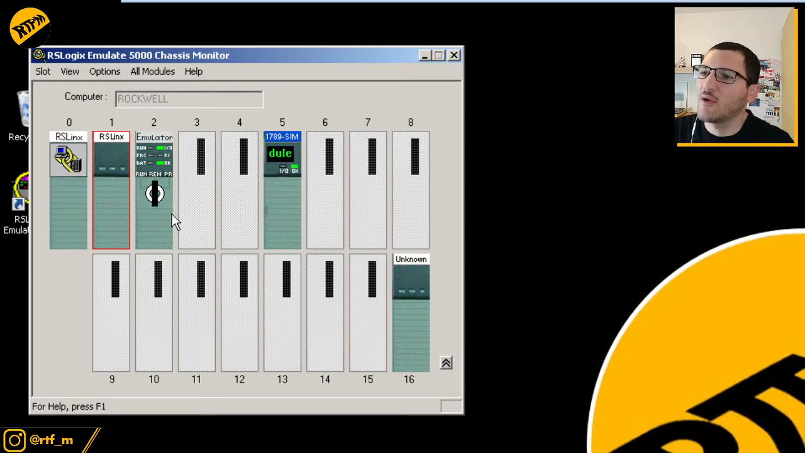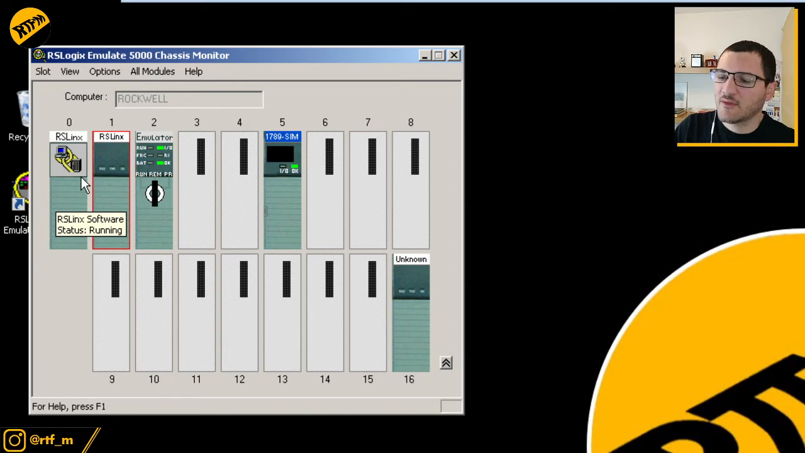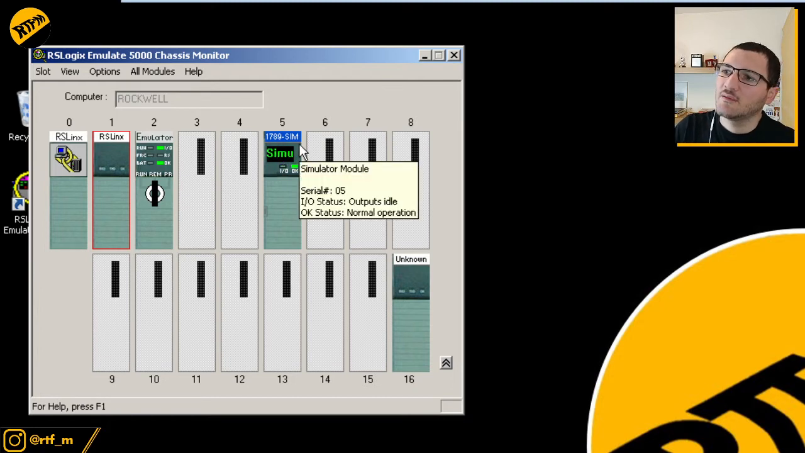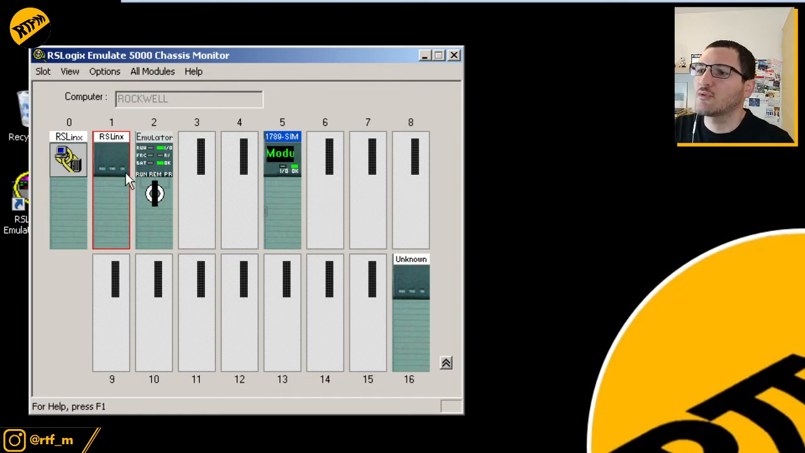Or actually, it runs from 0 to 16. And obviously, it's allocated my first slots: slot 0 and 1 to RSLinx Gateway and RSLinx Classic. And I've got a controller. So this is an RSLogix controller emulation. And I've also got here, on slot number 5, an I/O module emulate module. So those two have been configured, and I'll show you them running in a second.